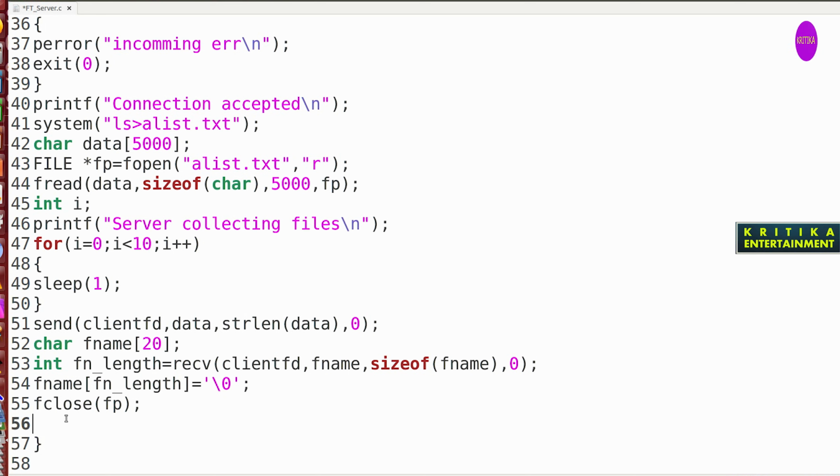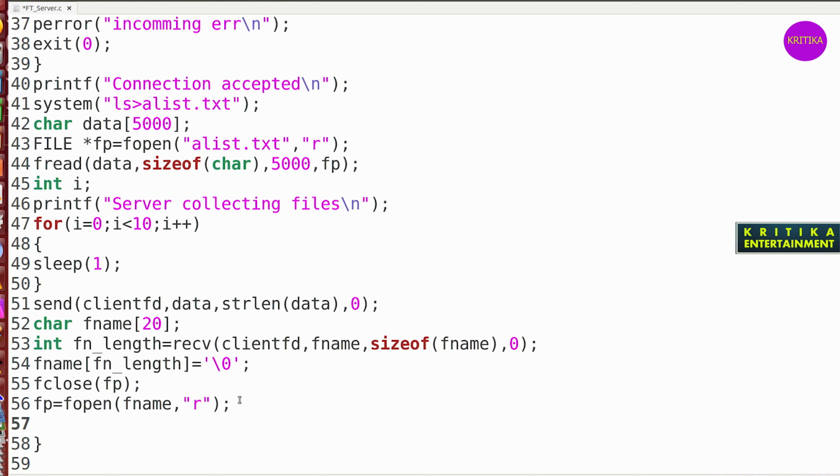So here again read the same file content. So again I will open: fp is equal to fopen, that file it will open, which is requested from the client side. You will write fname, and you will write the read mode, then it will open in read mode. Then it will be opened and written into a variable. Suppose here I will write char fn_content, and here write 5000.